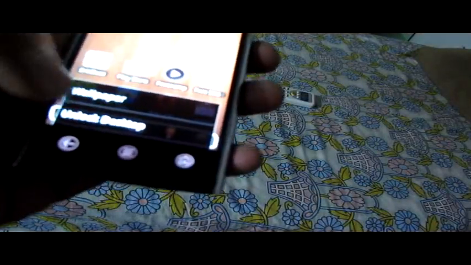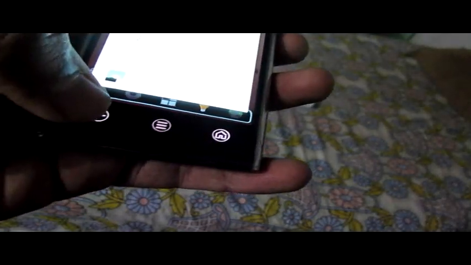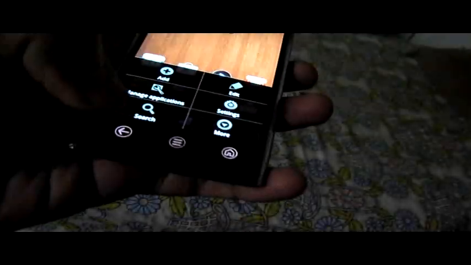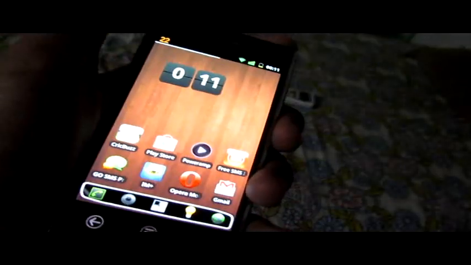You have to unlock the desktop, then you can see all the menu here. Again, let's go to the power menu. We have silent mode, airplane mode, profile, and the best thing is you can reboot into recovery also from this phone only.